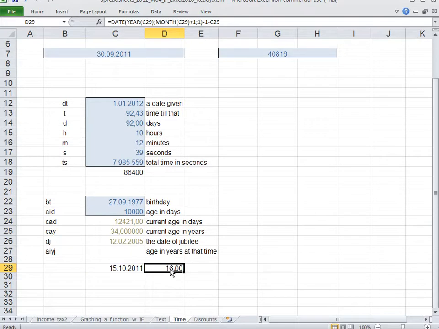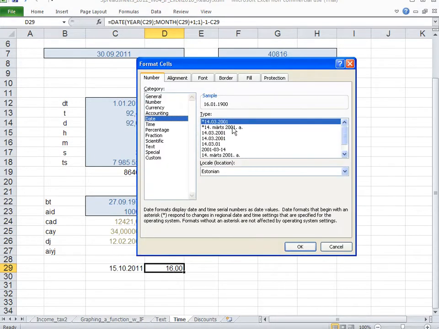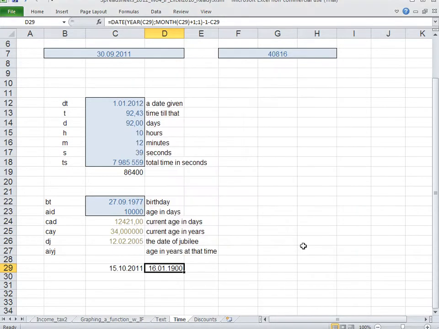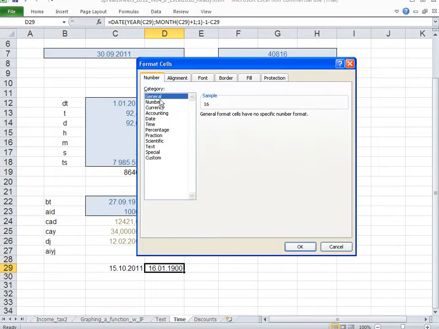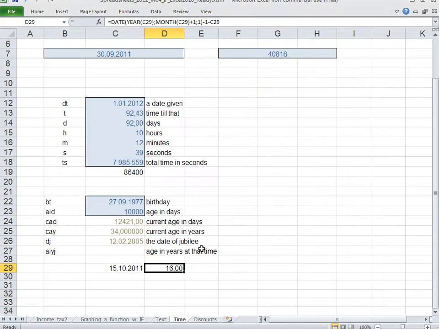If it had been left as a date, with Control 1 and date, it would have shown number 16 as a date. And remember, number 16 as a date is the 16th day from the beginning of Excel's calendar. It's the 16th of January 1900. So we have to turn it into a number, and it's just a nice number, 16. That's what we mean by it. Excel will from time to time mess things up this way.